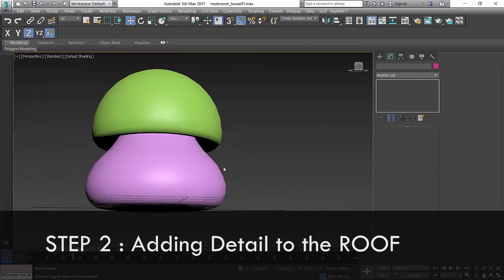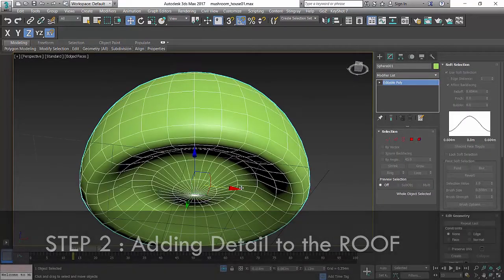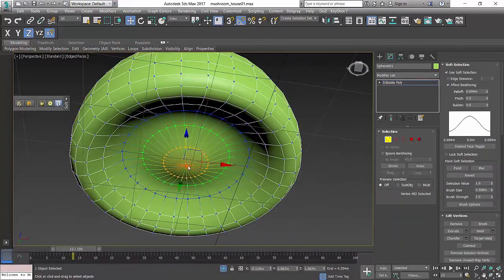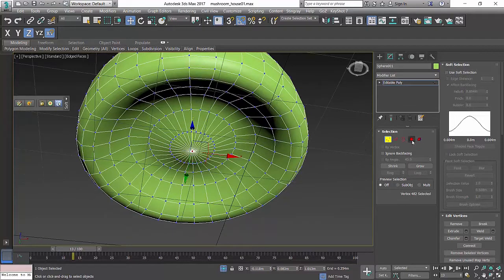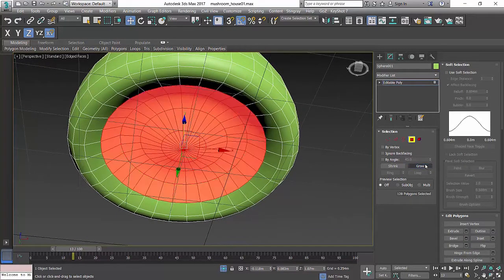Right. So next we're going to go into step two. So step two, adding the details for the roof. Okay, so click this, yeah, that's isolation mode. And then right here, I'm going to use the convert selection tool. So select vertex, then control key and go to polygon and then click ring.